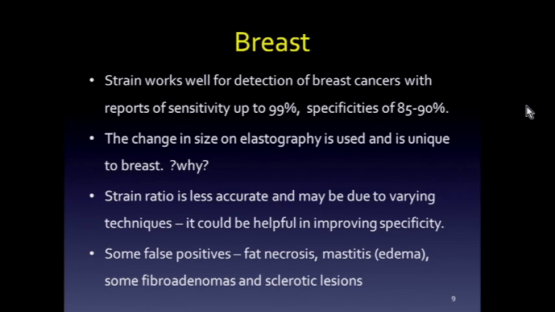With breast, there are some false positives: fat necrosis, mastitis because of edema, and some fibroadenomas and sclerotic lesions that are stiff, and these are always false positives, and there's no way that we're going to be able to correct for them. So our sensitivities and specificities are always not going to be 100%. There are also some false negatives, which in our situation have all been breast lymphomas, which are soft. So again, we're never going to have a sensitivity of 100%, but the numbers we have are much better than any other technique.